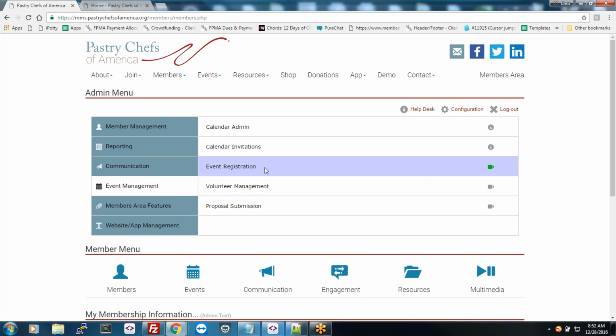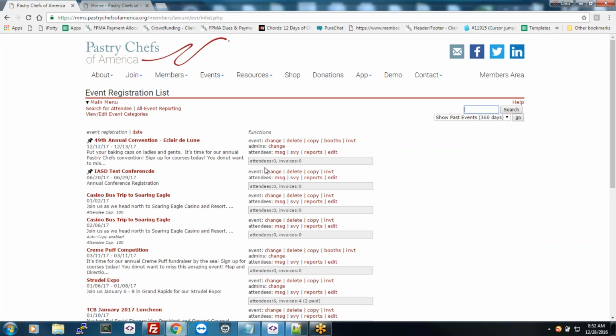For more complex events, there is event registration. Event registration allows you to conduct registration for conferences and conventions, and typically events where there's money involved, where people are paying a fee to participate.